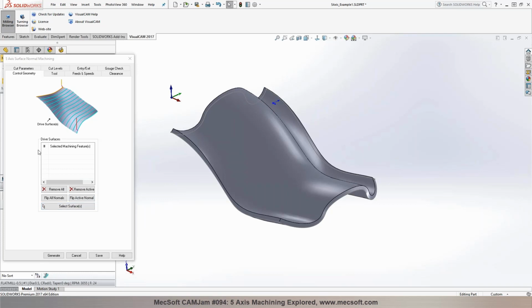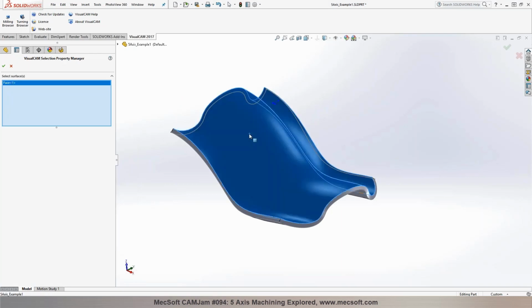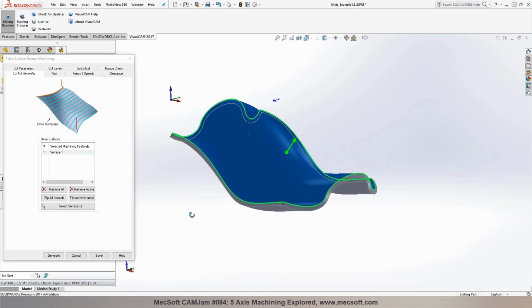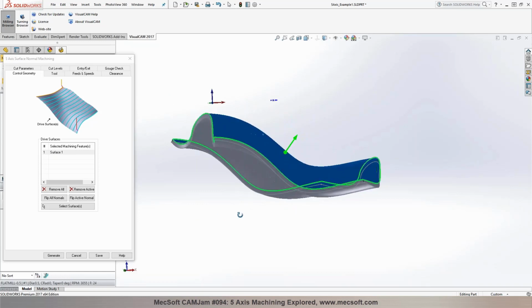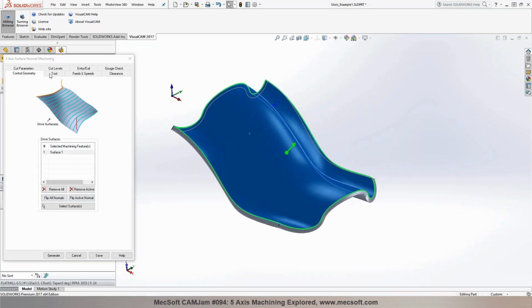So in 5-axis simultaneous, you would actually have to select surfaces for machining. Here I'm going to pick this surface, and this is the surface I would like to program. That's my drive surface. And when you select the surface, you'll notice that the surface is automatically being added under drive surface. It also displays the orientation of the surface normal. So if the surface normal is not in the correct orientation, you need to flip it. You can use these controls to reverse the normal orientation of the surface.